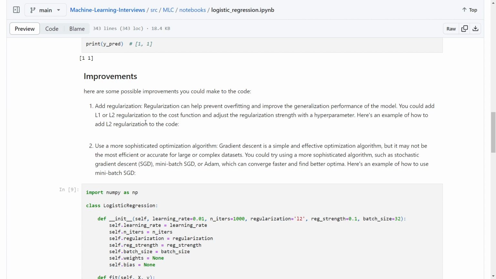So there are two things. First, to avoid overfitting, we can add regularization parameters to the code that we have written. There are generally two types of regularization that we use, either L1 or L2. And here we will explain how we can implement the L2 regularization in our code.